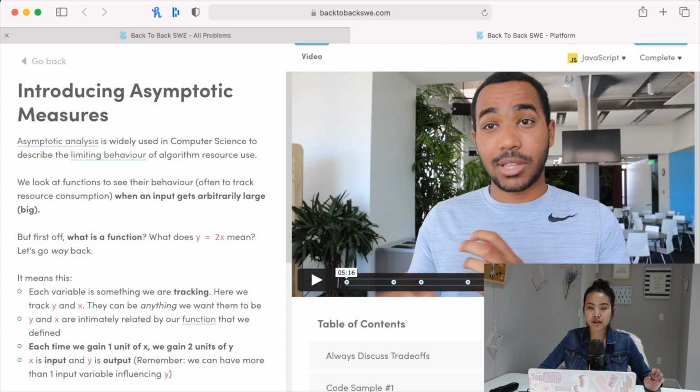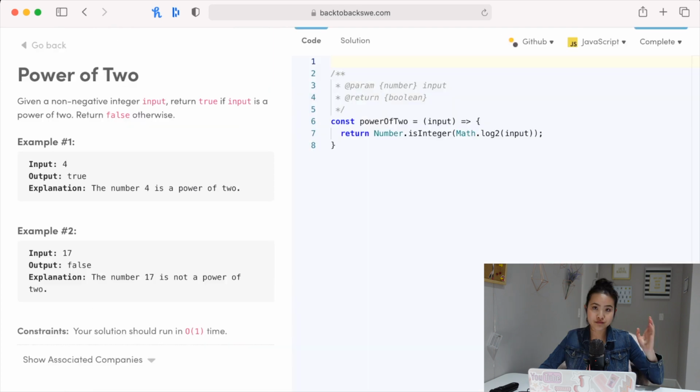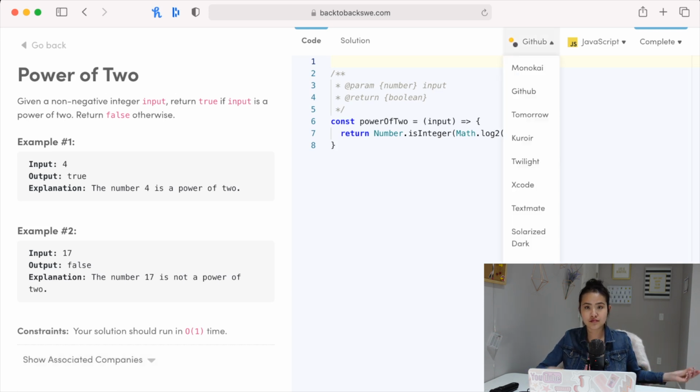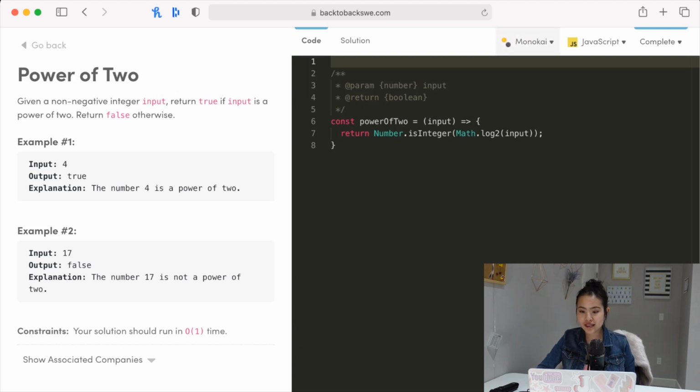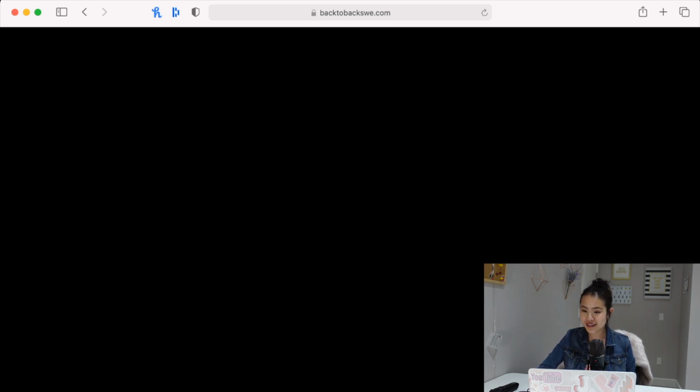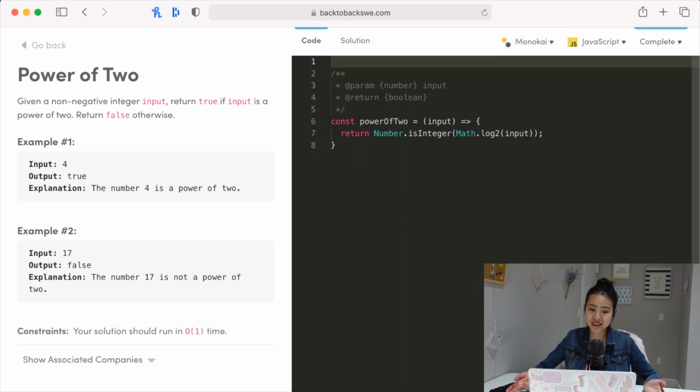Let's go to a programming question so I can show you what that looks like. In this question, we can see on the left-hand side, we have power of two, and then it tells you what that question is. They give you several examples, inputs, outputs, explanations, and then it tells you constraints, what your solution should do. What's also pretty cool is it tells you associated companies, so companies that previously used this question before. On the right-hand side, you have this code editor. You can change the colors and the backgrounds of it, so that's also pretty cool if you're very into the aesthetics of your code editor.